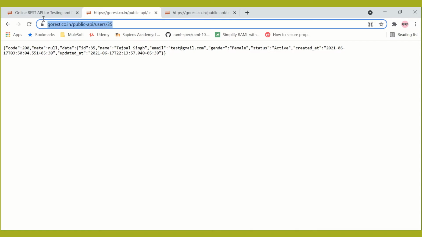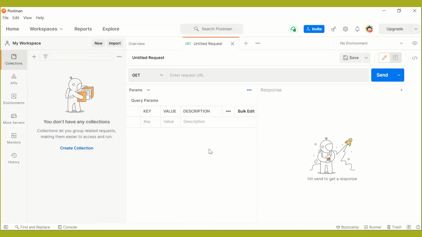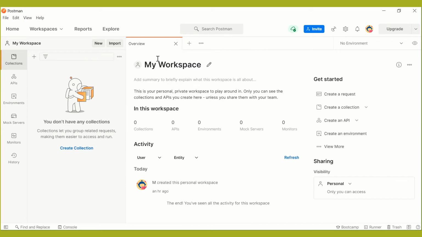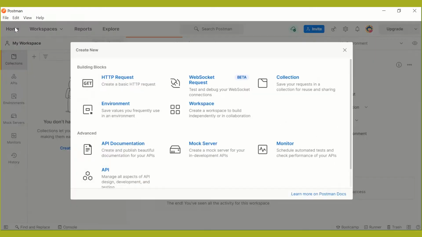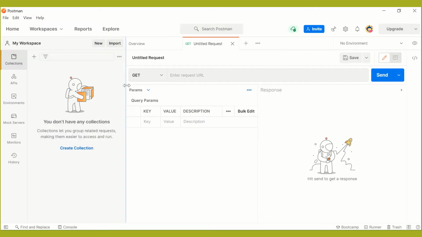So let me copy this first and go back to Postman. You can see in Postman, first let me close this. Yeah, so we can create the new request. Either you can directly click on any of these options here, or we can also go to New, which opens this kind of window for us. So let's click on creating the basic HTTP request.